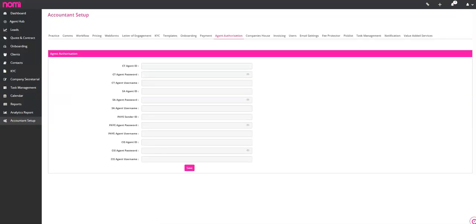The agent authorization feature enables you to store your agent ID, agent password, and username. Your agent username and password are the same as your usual agent login credentials. When you log in online on the HMRC agent portal, you will find the agent IDs for every service that you have to mention under agent ID. These details are essential for sending the 64-8 agent authorization request as part of the onboarding process. You can also manage them separately through the client section.